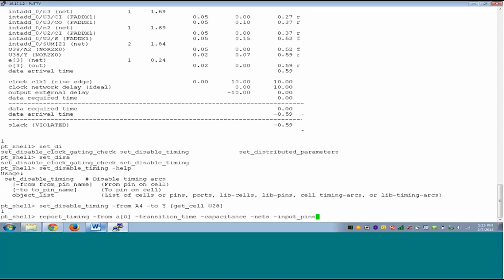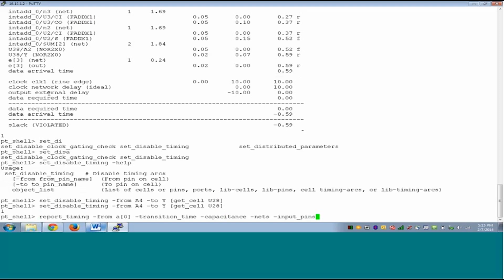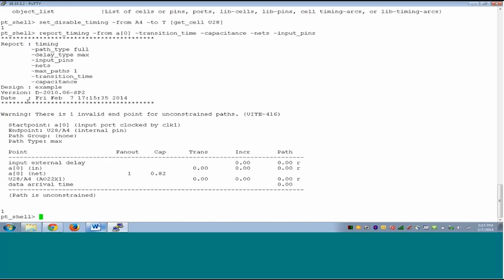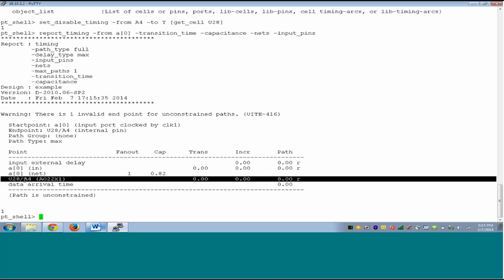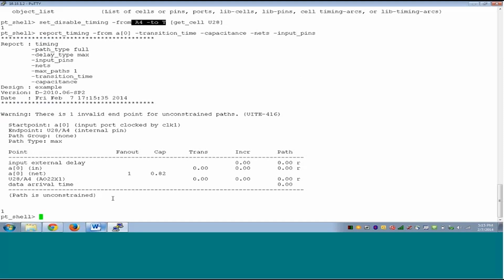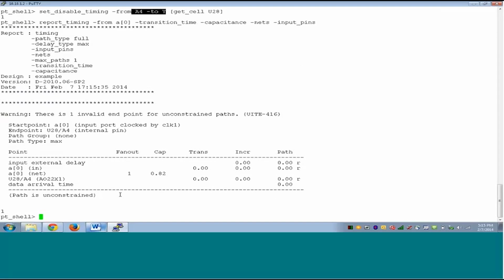Now I will try and report timing from AB, and it goes to A4, U28, A4, and stops here. Why? Because path from A4 to Y is disabled. Now this has one more consequence. What happens is that now, so A022X1 is a, let's open the netlist and look at the cell.